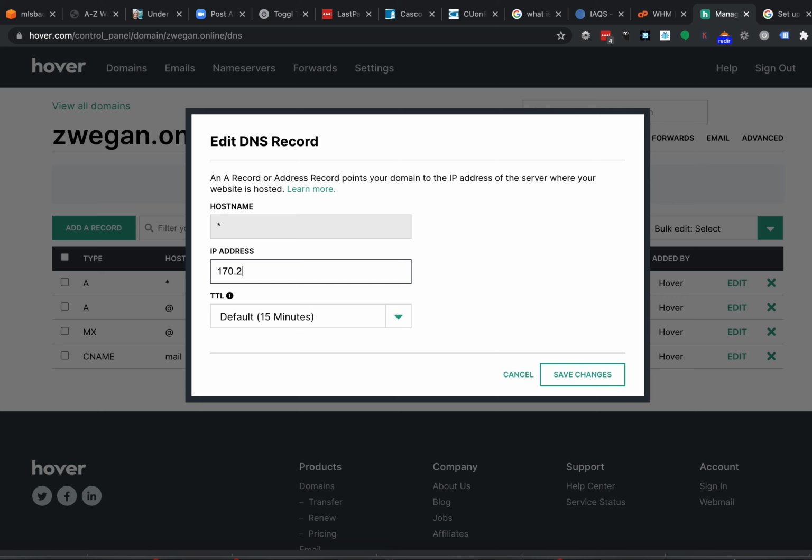Note that IP addresses usually have 2 or 3 numbers followed by a dot. This is typically what an IP address looks like. All right, so I can save my changes here.